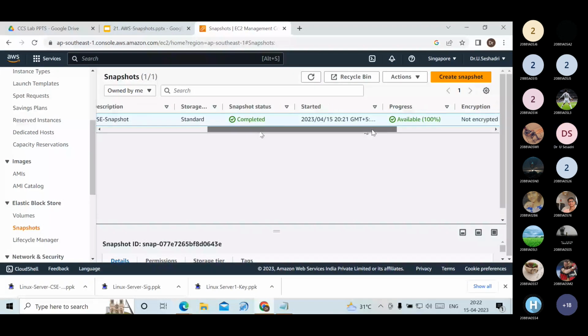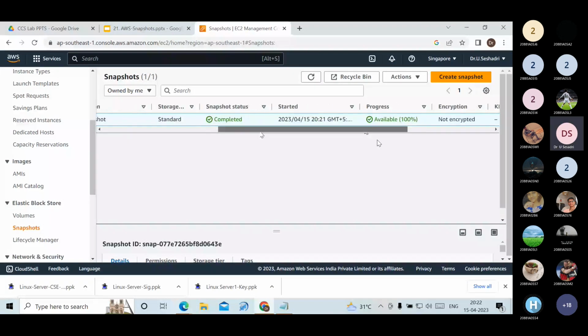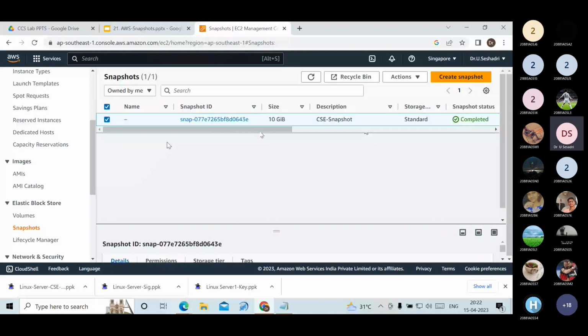Now, I am launching the Linux instance in the Singapore region. Whatever snapshot data is in the Singapore region, I want to attach to that server. Directly, we are not attaching this snapshot to the instance or the Linux server. You need to convert it.